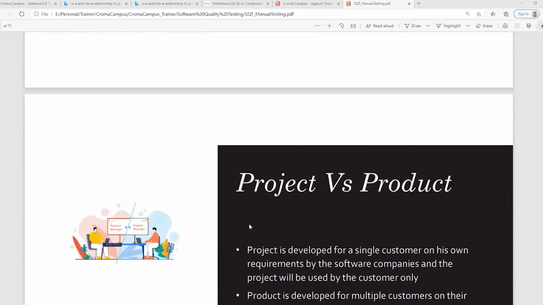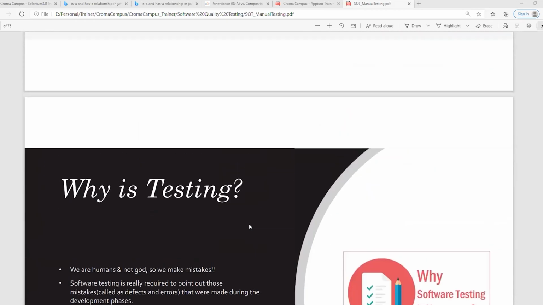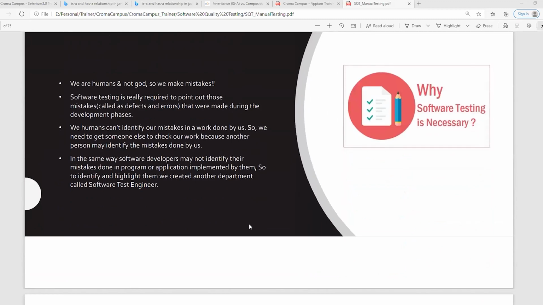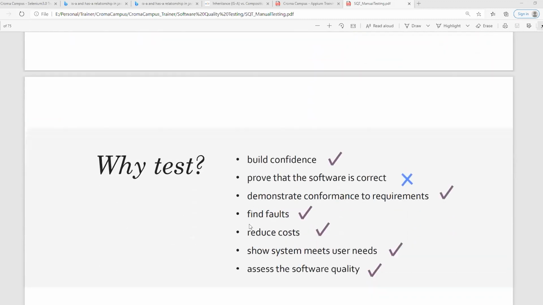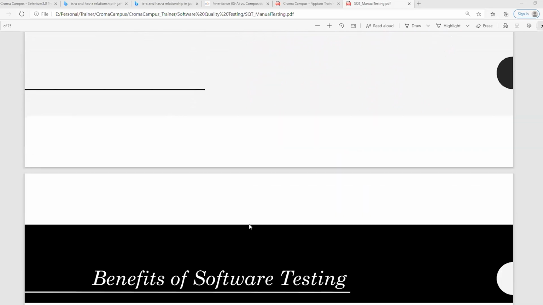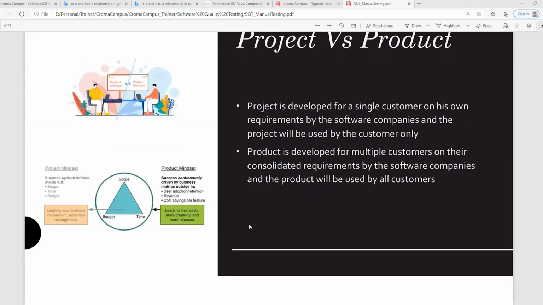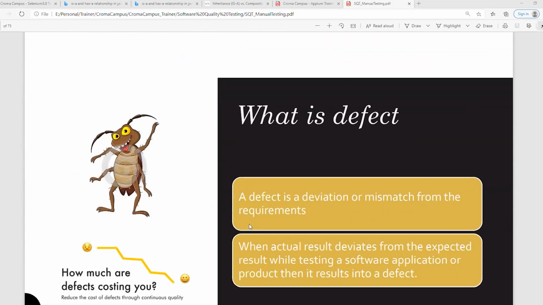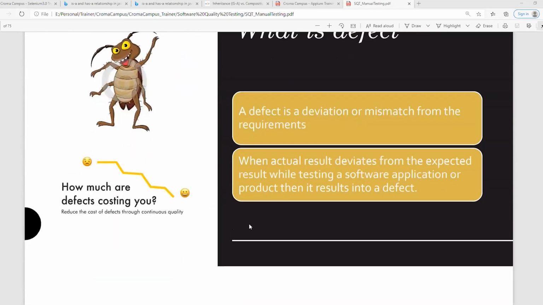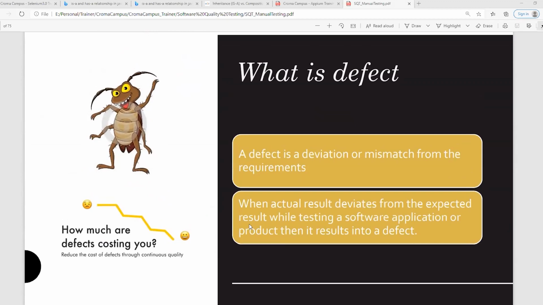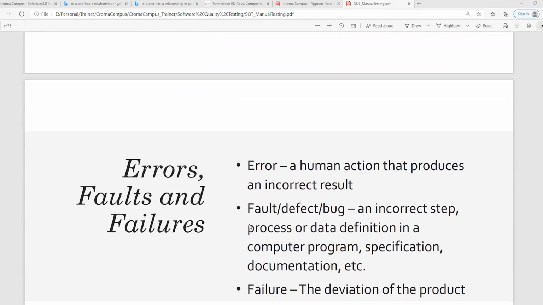Then we will discuss testing axioms. What is testing? How do we perform it? What is our role? What kinds of applications do we have to test? Why do we have to test? What are the benefits of testing? What kinds of testing are available in the market, like BVT, sanity, smoke, compatibility, cross-browser testing, module testing, and integration testing? We will discuss them.